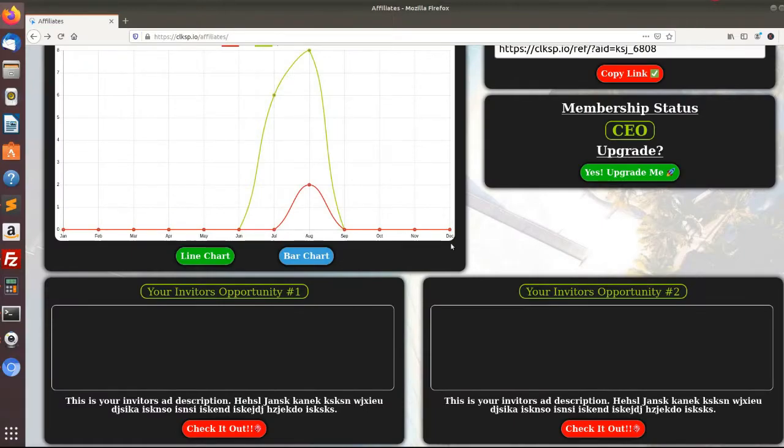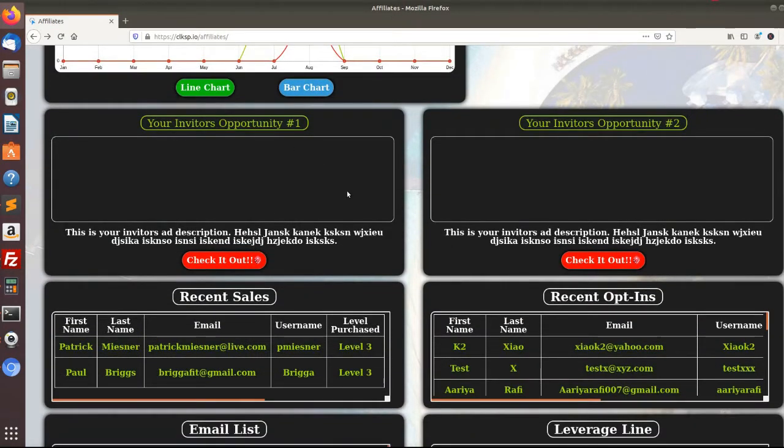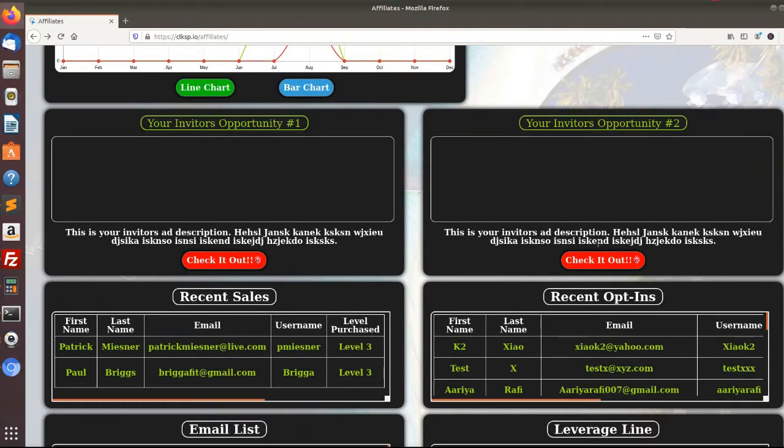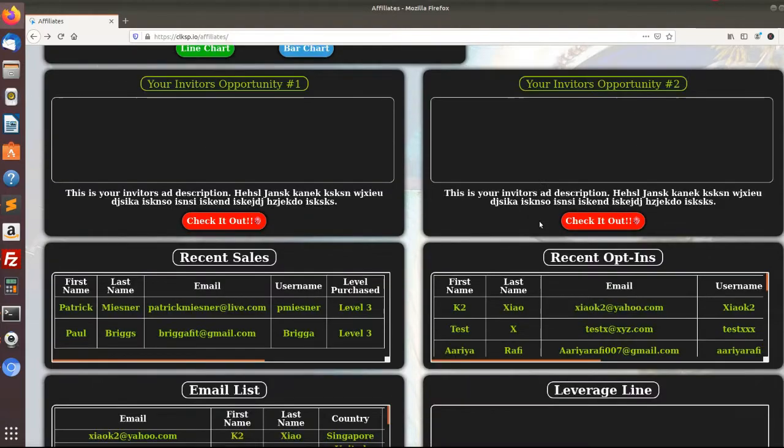So going down here, this is the ad placement. This would be your inviter, and it would be their ads that they set in their account. Whenever you set your ads, they'll show up on your prospect's account right here. You can click this button to check it out, but that's not set up just yet. It'll be set up very, very shortly.